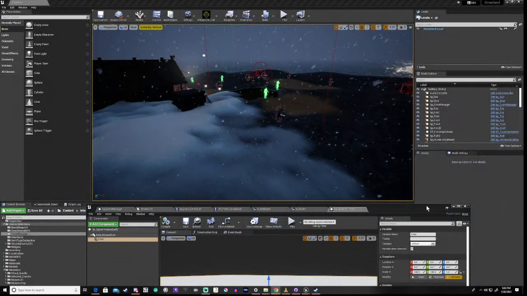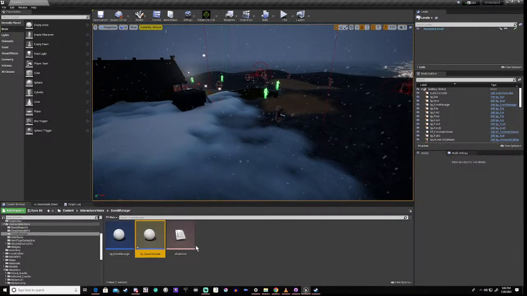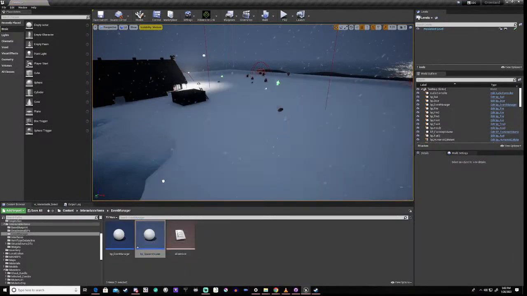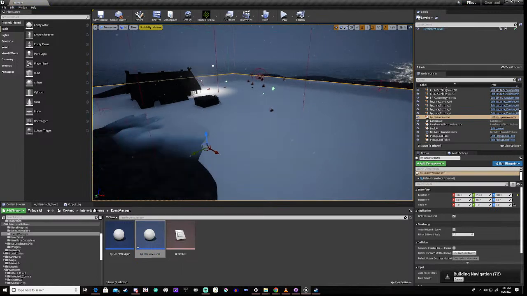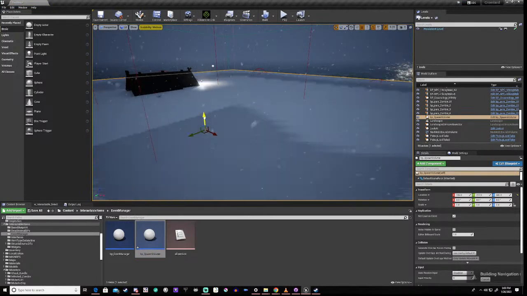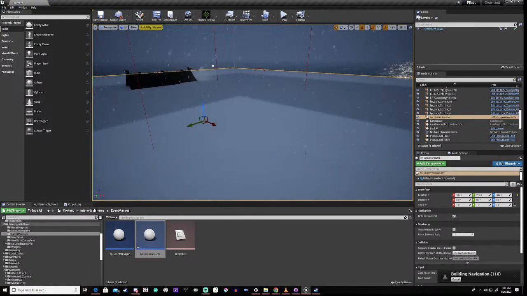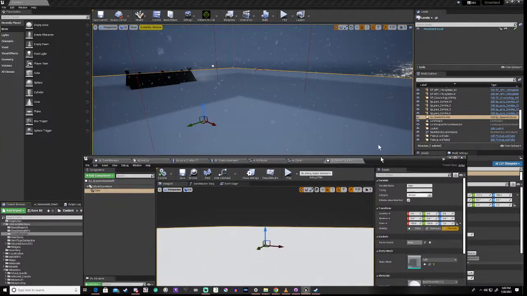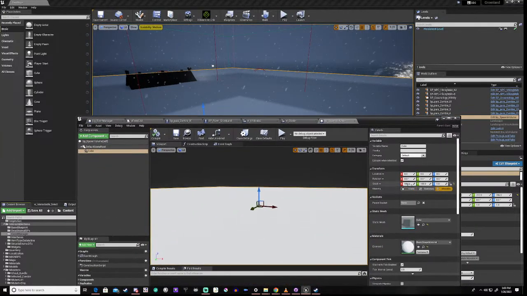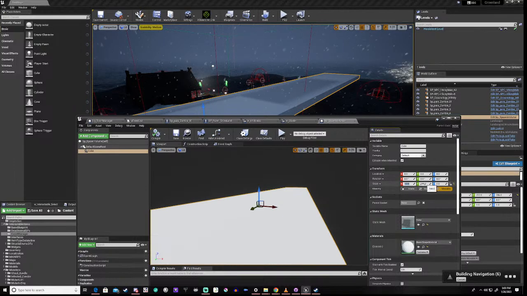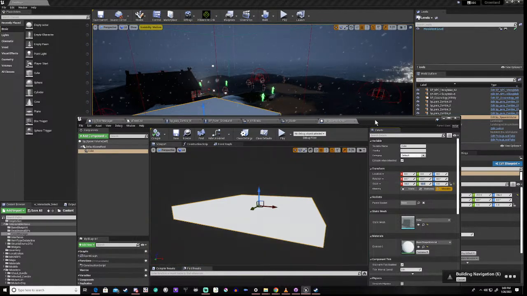So let's drag in our spawn volume. Oh, it's a bit big. It's a touch on the big side, just to put it mildly. Right, that's going to be a bit more workable.